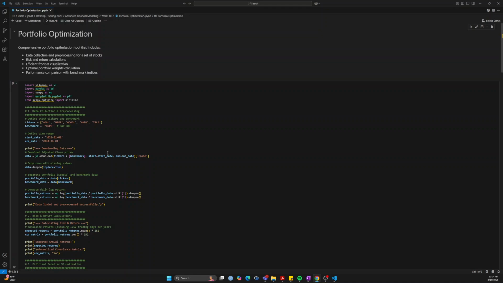I download the adjusted closing prices for both the stocks and the benchmark using yfinance. Then I drop any rows with missing data to ensure a clean data set. Next, I separate the portfolio data, our stocks, from the benchmark data to analyze returns. I calculate the daily log returns for both the portfolio and the benchmark. Log returns are used because they have properties that make further analysis easier.